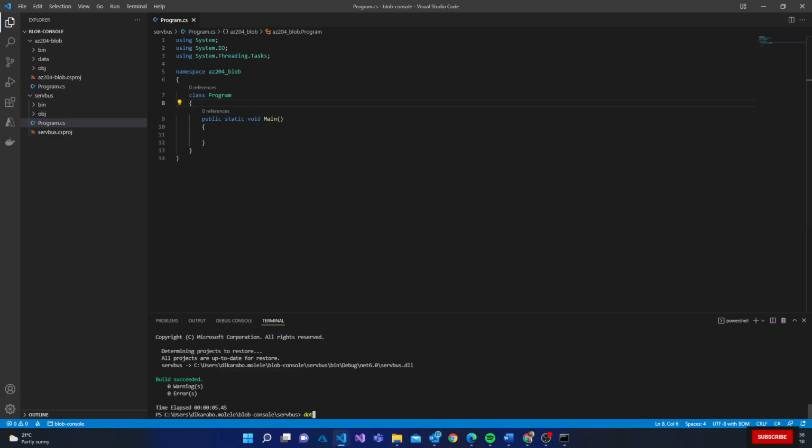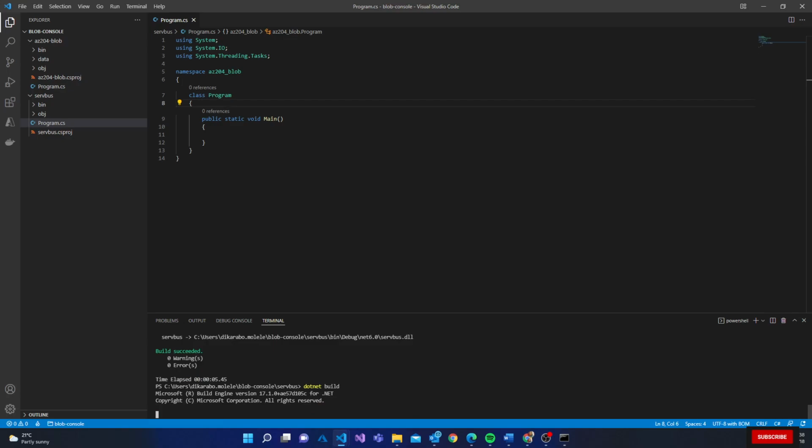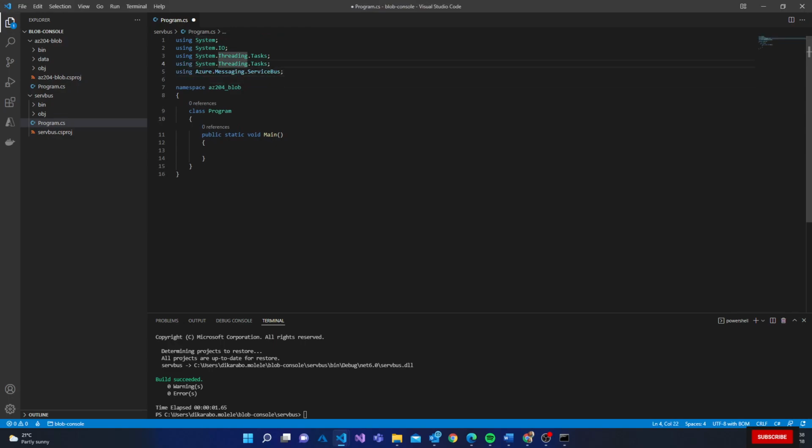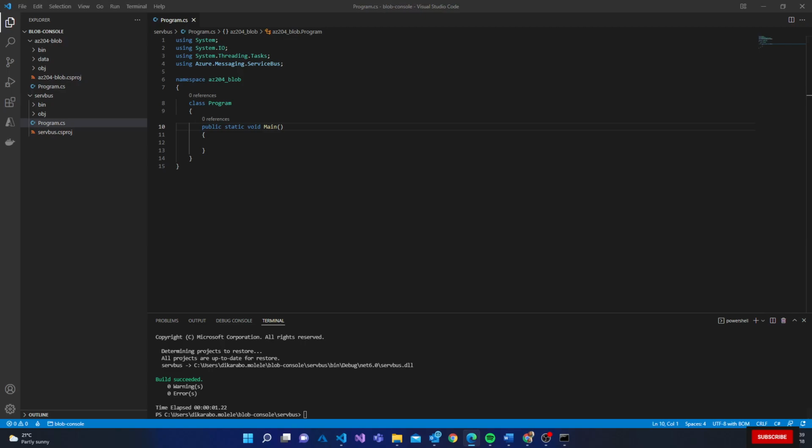I'm assuming if I run dotnet build at this stage, it won't have any problems. And I'm going to add my two imports. The threading one is not necessary, but Service Bus there, that's the one that I'm interested in. dotnet build, looks like everything is there. Cool. Then I need to have some sort of variables here. I need to have my connection string. I'll just populate it now.